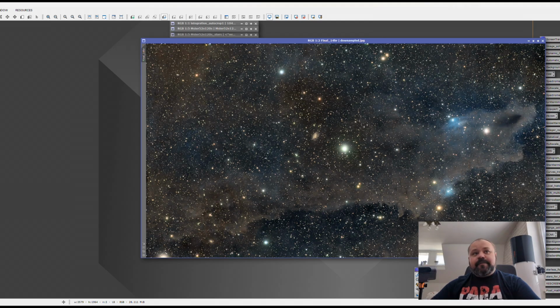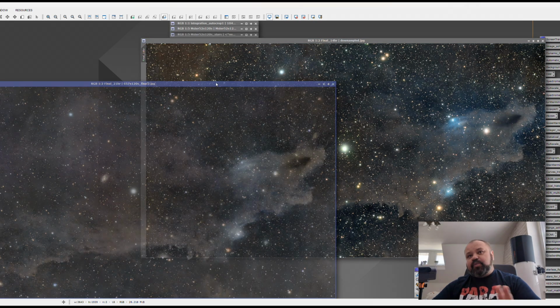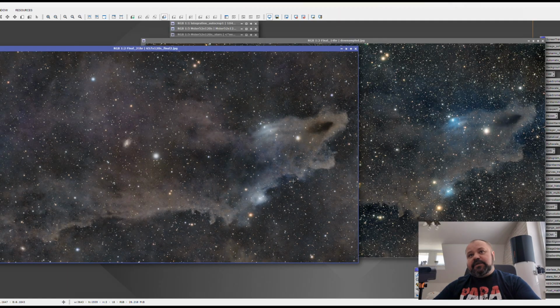So let's compare how adding more data will improve the stack. This is 21 hours of data. I tried to process it a little bit differently to bring out the fainter nebulosity, but it's still not the one that I would expect.